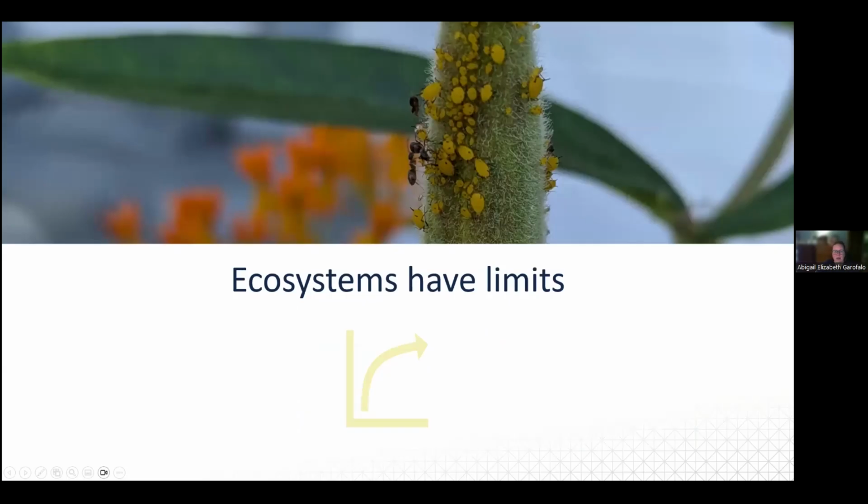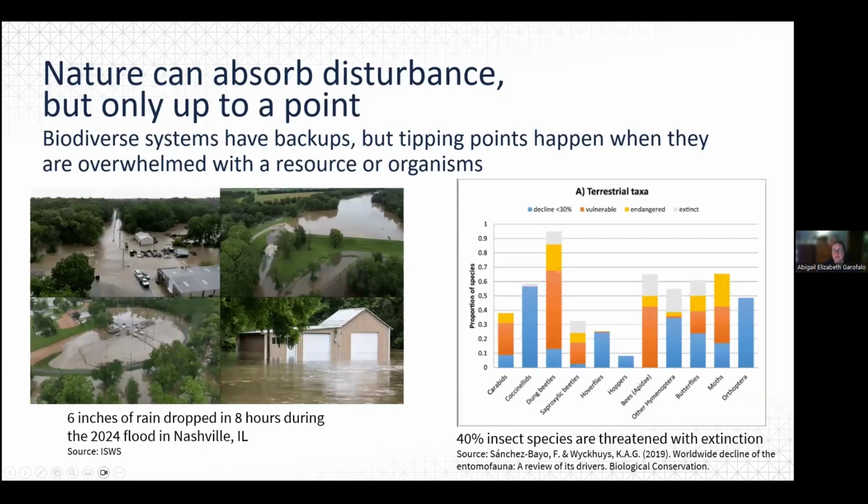Okay, next lesson: ecosystems have limits. There are limits to ecosystems, and this is the idea that nature can absorb disturbance, but only to a point. When we have biodiverse systems, they have backups. That's the resilience piece. When we have high biodiversity, we have resilience. But there are points where they break, and they become overwhelmed with a resource or a certain organism, or a certain lack of organism, that they can't recover. And so I have a couple of examples here.